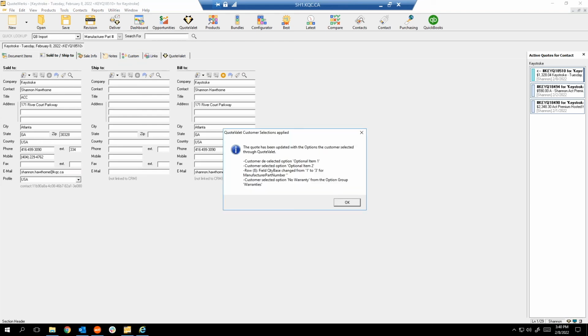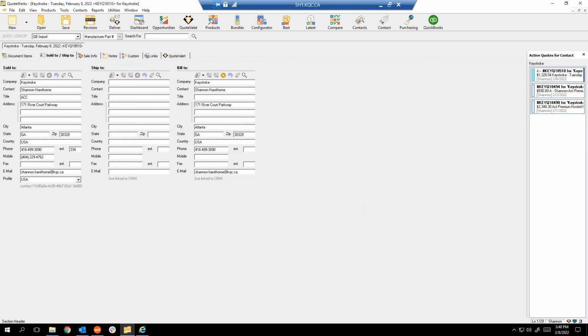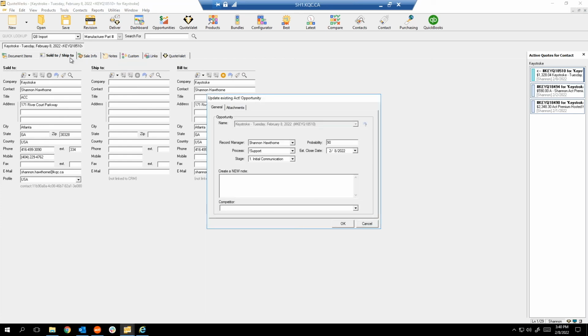Anytime they make any changes on the quote, like changing optional items or quantities, like we were just doing, whenever you open the quote, it's going to check the Quote Valet server for any changes. Also, if you just had the quote open and you click the Quote Valet tab, it'll check there just like it did now. So once we click OK, I'll go back over to the document.